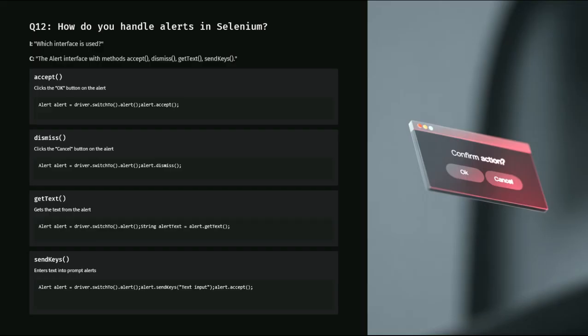Next is, how do you handle alerts in Selenium? One of the most important questions. Which interface is used for that? Candidate: The Alert interface with methods accept, dismiss, getText, and sendKeys. Accept clicks the OK button on the alert. Dismiss clicks the cancel button on the alert. getText gets the text from the alert, and sendKeys enters text into prompt alerts.